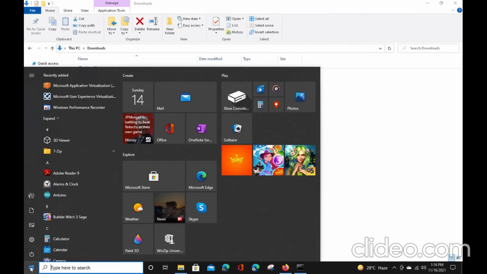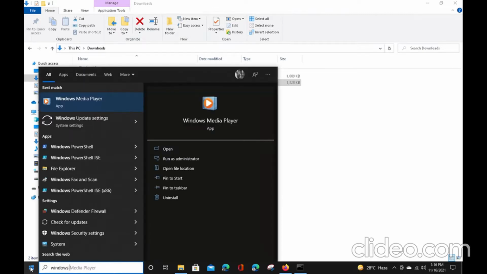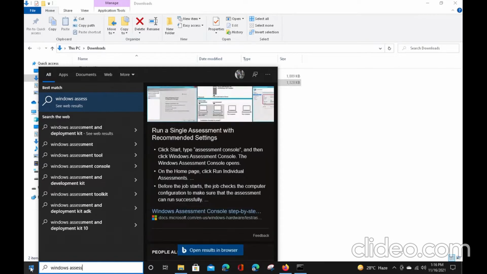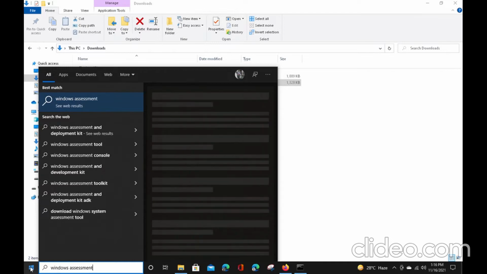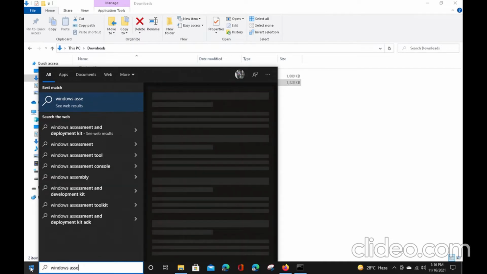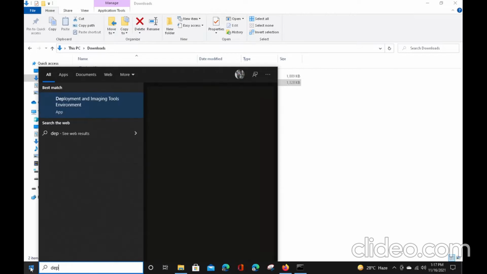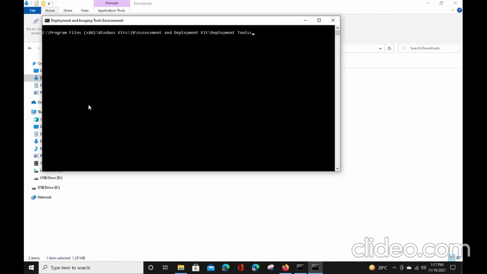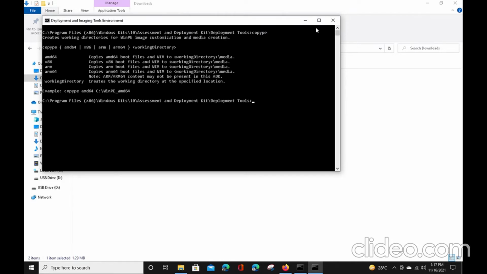So let's search for Windows Assessment. Okay, so we got the Deployment and Imaging Tools Environment that we have currently installed. Let's click on it. On launching this terminal, we need to write copype. Upon writing copype and pressing enter, it will show how to use this command.